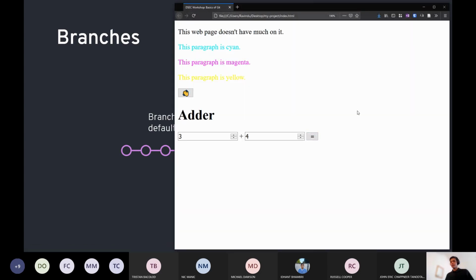Let's have a look at if our calculator actually works. We'd say 3 plus 4. We'd expect to get 7, but we don't. Now, ideally, you'd test your changes before actually committing them, but in this case, we didn't.